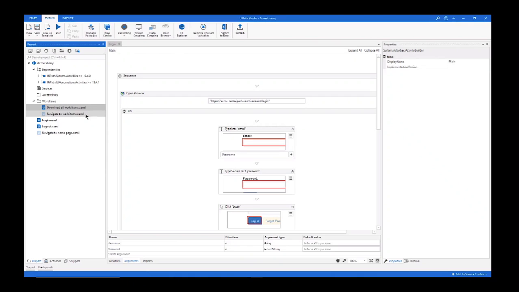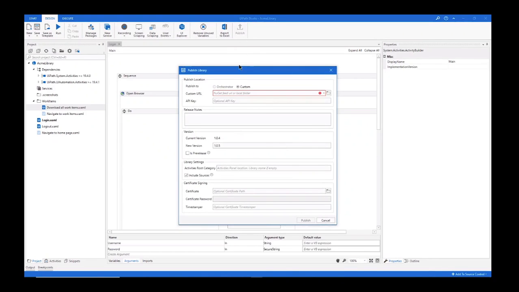Now, let's publish our library. In order to publish a library, we'll hit the Publish button located on the main menu. And we can publish our libraries either on the orchestrator or on a custom folder. In this demo, we're going to choose the custom folder. Also, in this view, you have the option to modify the version of your published library. In our case, we're going to leave it as is.